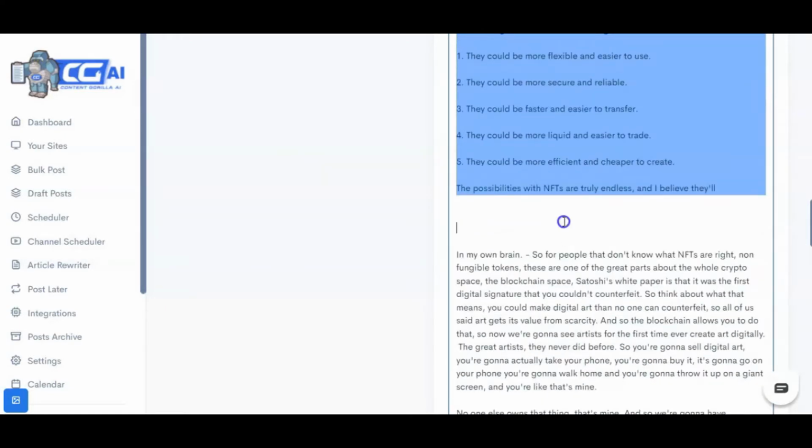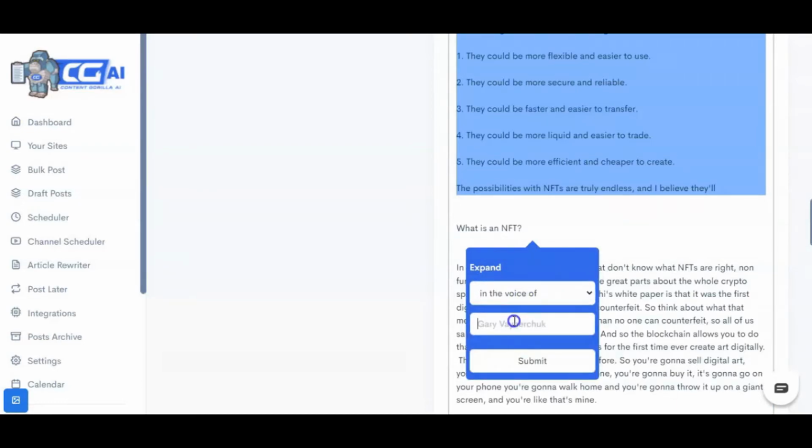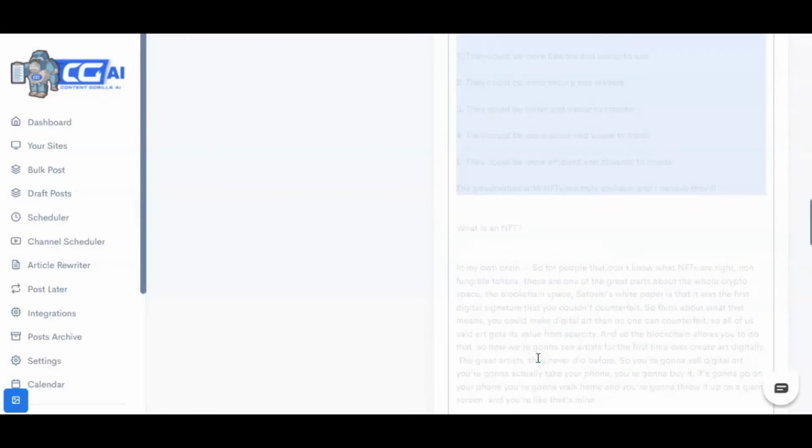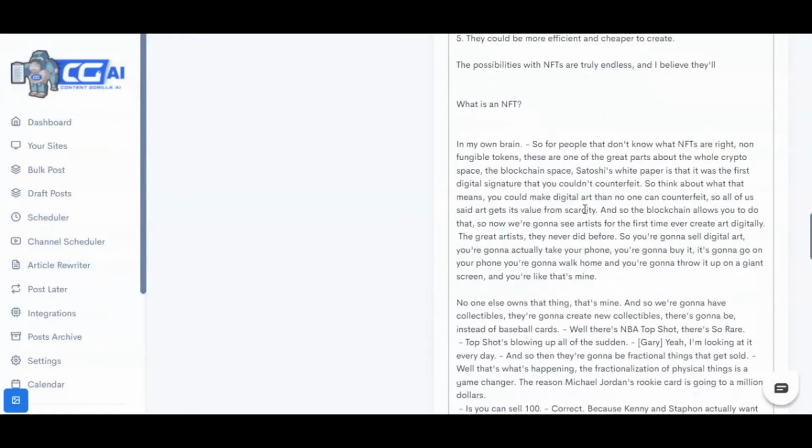In fact, let me actually show you something amazing, right? Let's go ahead and ask it to write in Ryan Reynolds' voice. And for those of you that are not aware of who Ryan Reynolds is, he's the actor that plays Deadpool, so he's very sort of humorous, right? And now look at this.